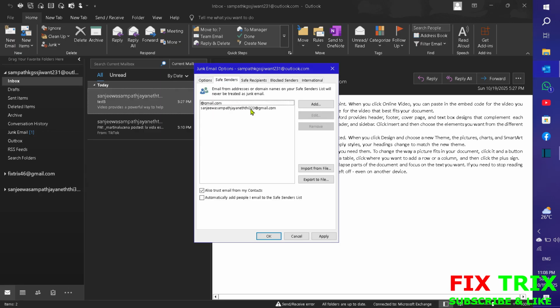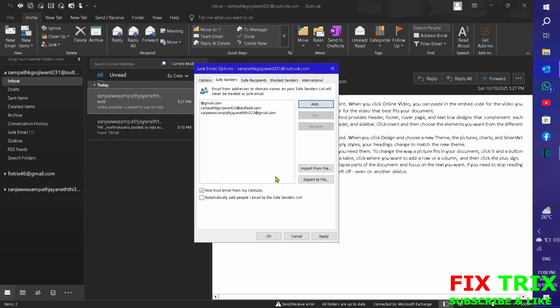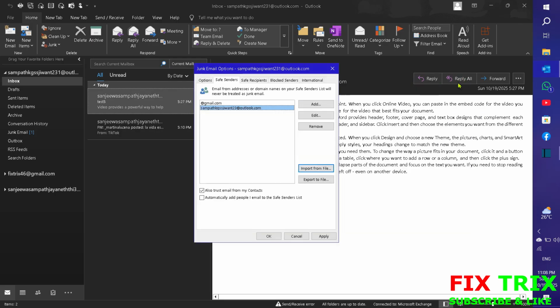Safe Senders. Here you can add the email address or domain you trust. Click Add. Type the address, for example, info@company.com and click OK. You can also import or export your safe senders list from here. There's also a checkbox that says "Also trust email from my Contacts." Keep this turned on so people saved in your address book are always trusted.